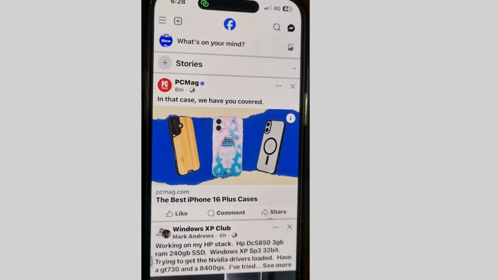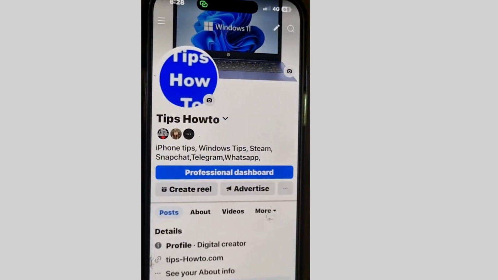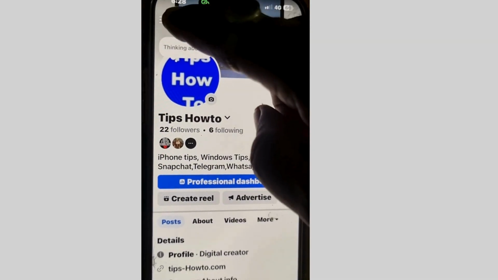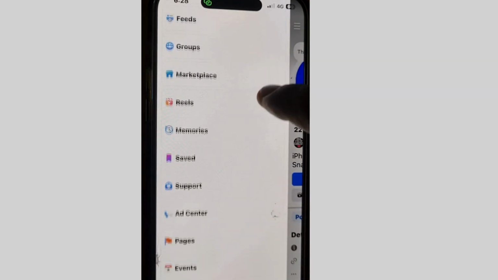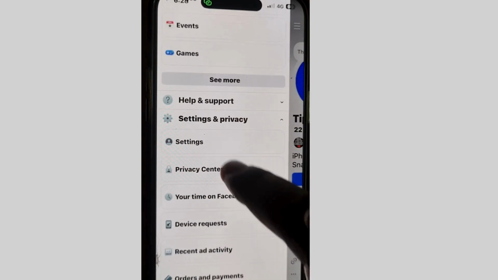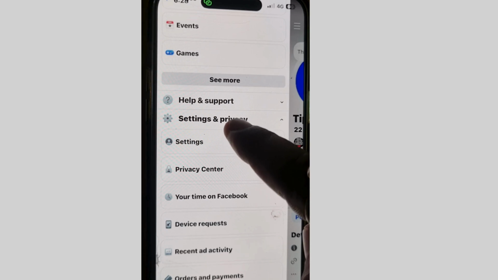Hi guys, in this video we will see how to hide what you follow on your Facebook profile. Here is the process. Open your Facebook profile, tap on the 3 horizontal lines at the top left corner, and here tap on settings and privacy.